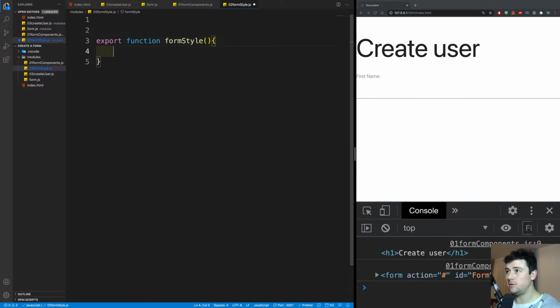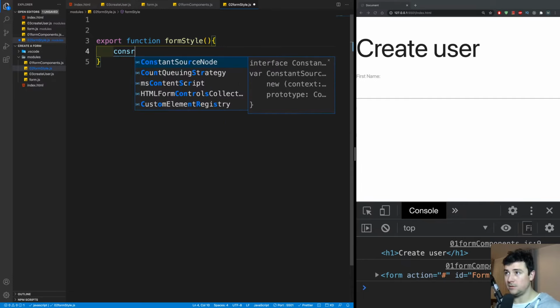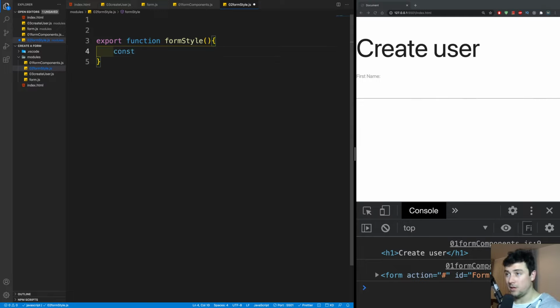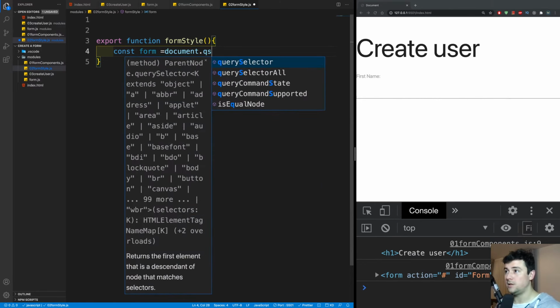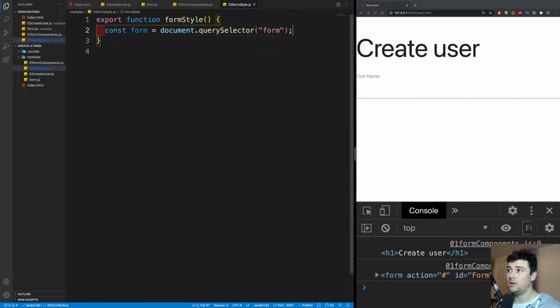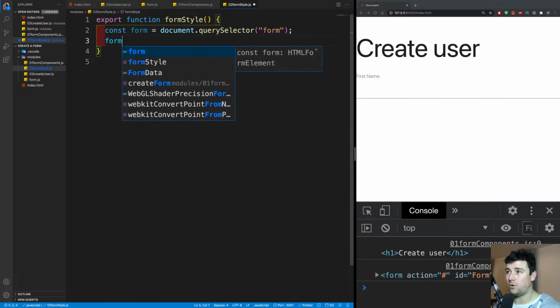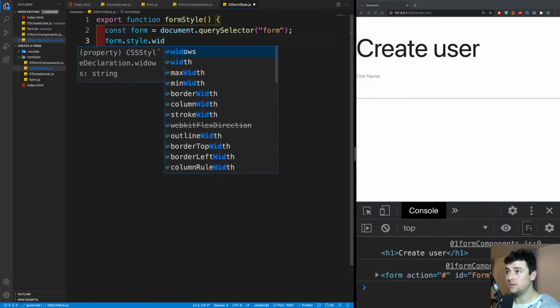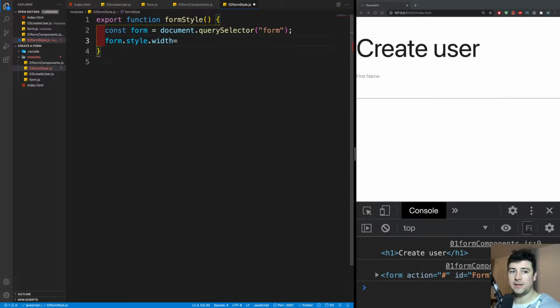And every style element that we're going to create, we're going to create everything within our form style function. So let's go on to a form, and for this we need to create a const. Let's call it form, and let's say document dot, let's use query selector, and we need to grab onto the form that we created. I could also grab onto the ID. I think I gave it an ID of form, but I'm grabbing onto the tag right now. So I can now say form dot style and dot width. I'm going to set the width of this to, let's say, 350 pixels, and boom.